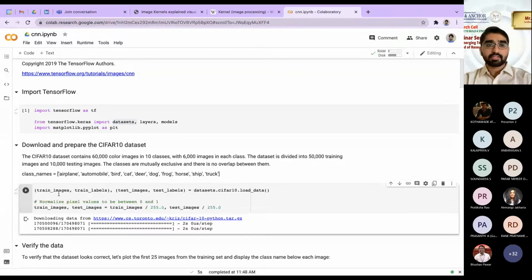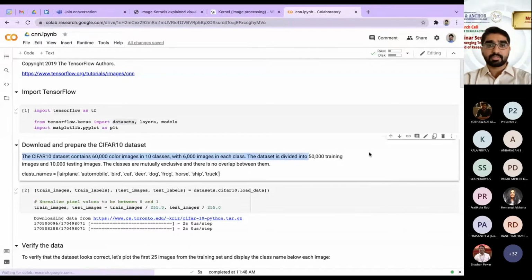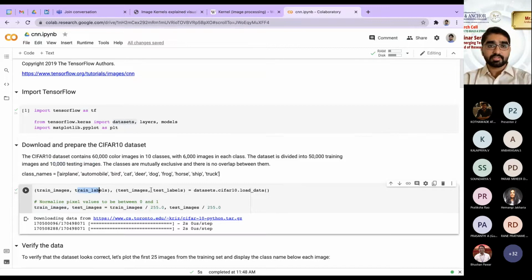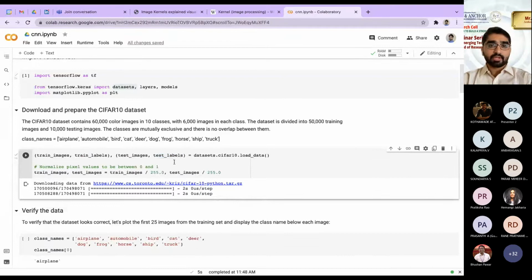It has bifurcated the data set into 4 parts: training images and test images. Training has 50,000 images, and test has 10,000 images, and all the answers are the train labels and the test labels. The values are from 0 to 255. For machine learning, we normalize the data between 0 and 1. I'm not going into detail why we do this, but in future, if you want to learn, I will explain. We will be dividing all the pixel values by 255.